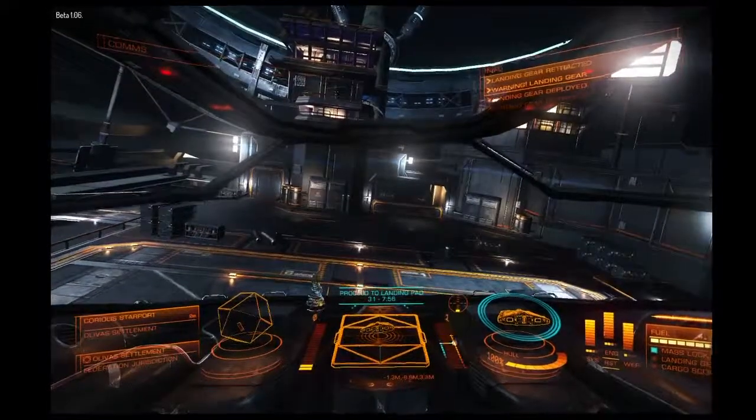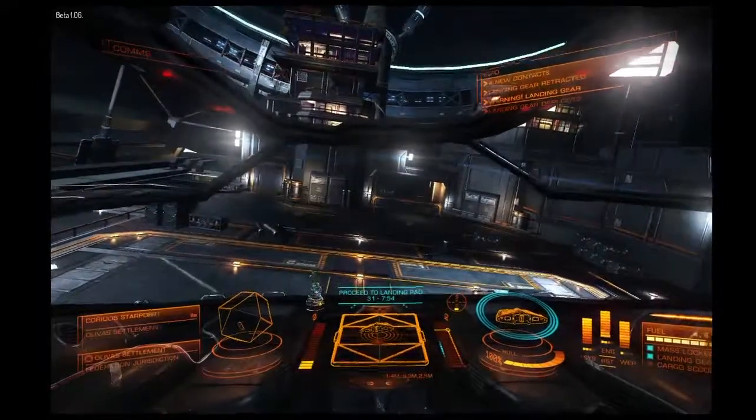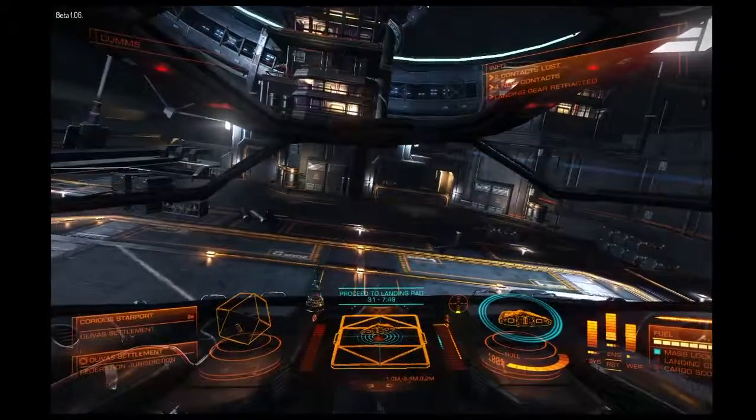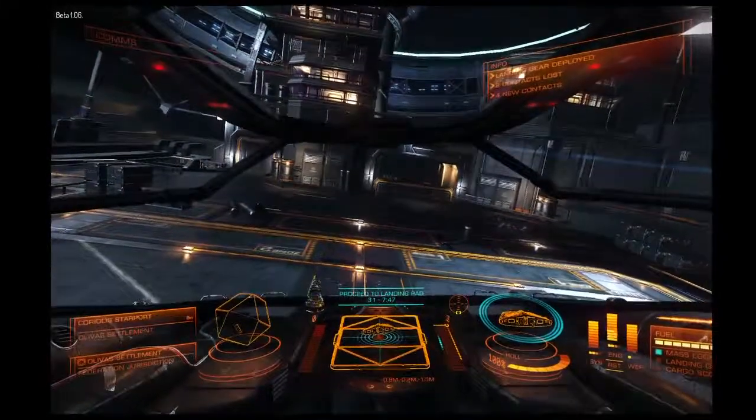But yeah, it's kind of a messy landing, but like they always say, any landing you can walk away from is a good one. So it takes a little bit, but it'll land here in a second and you'll be all set.